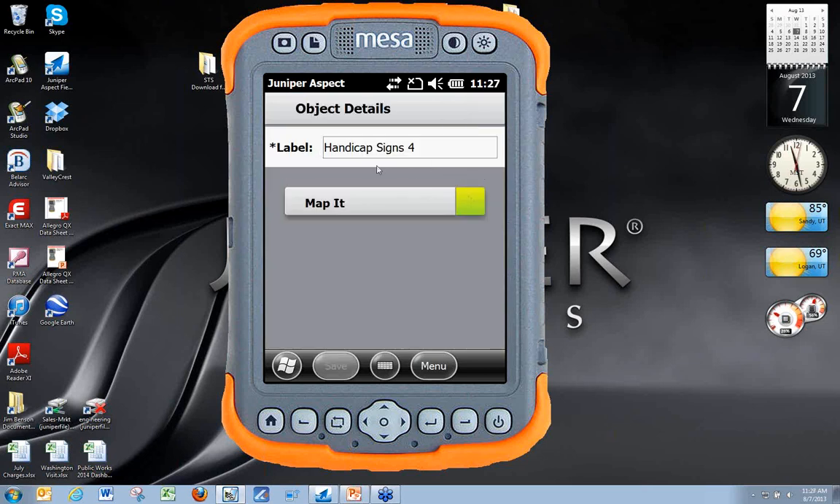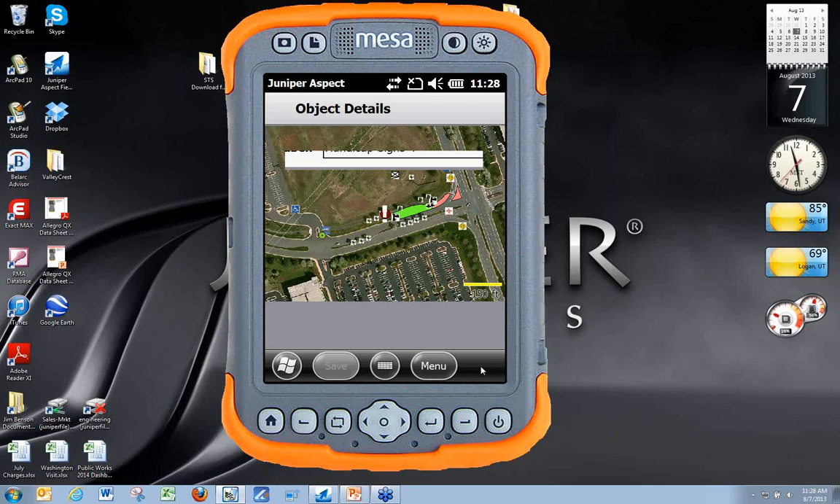When we do that, it comes up and says, here's what I'm going to call that. Now it takes the handicap signs label from the database, so you can control that. You can make it as short or long as you want. The reason it says number 4 is because this happens to be the 4th one that we've mapped on this project, so it automatically increments it for you. Or you can just change this to whatever you want. Once you've selected the label, you simply tell it to map it, and it's going to go out and get the GPS location for this.